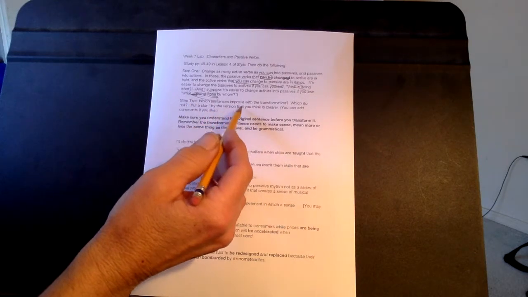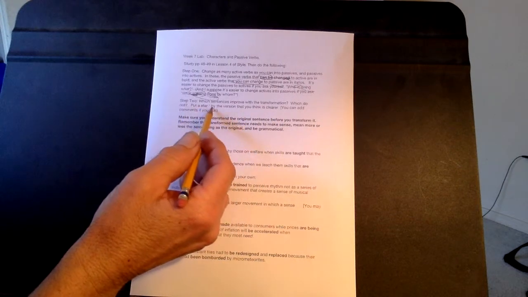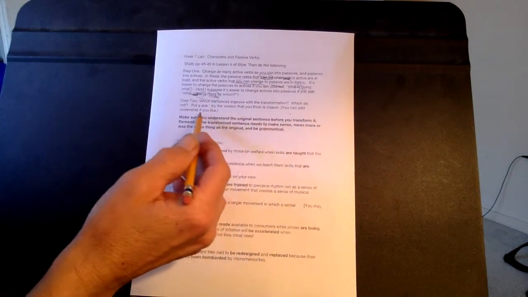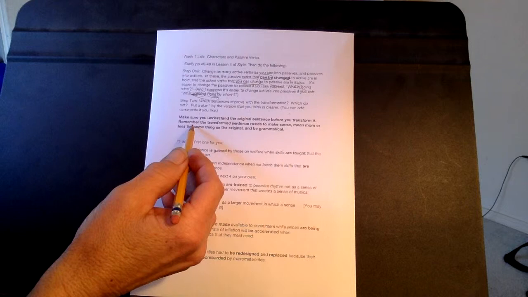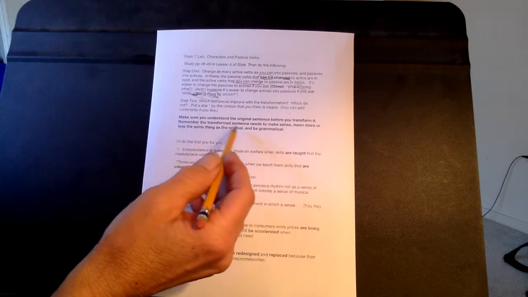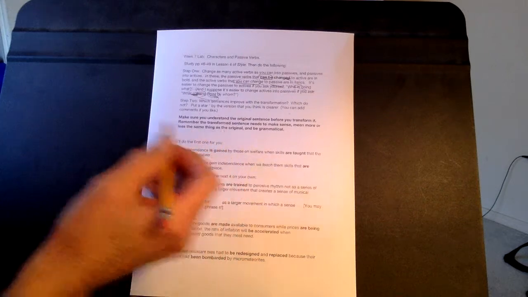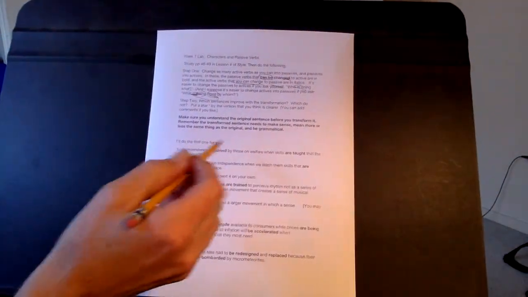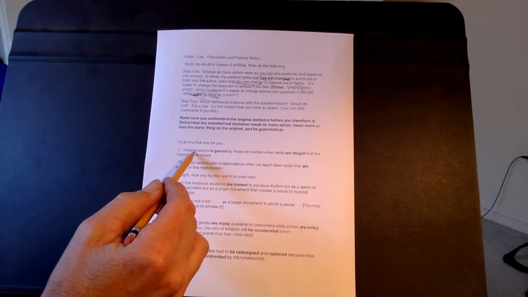Step 2, which sentences improve with the transformation? Which do not? Put a star by the version that you think is clearer. Make sure you understand the original sentence before you transform it. Remember, the transformed sentence needs to make sense, mean more or less the same thing as the original, and be grammatical. In other words, I should know what I'm reading here and not just randomly do stuff.